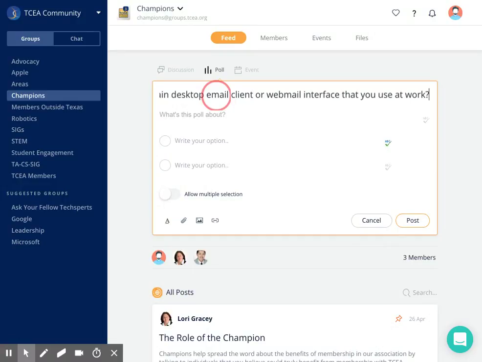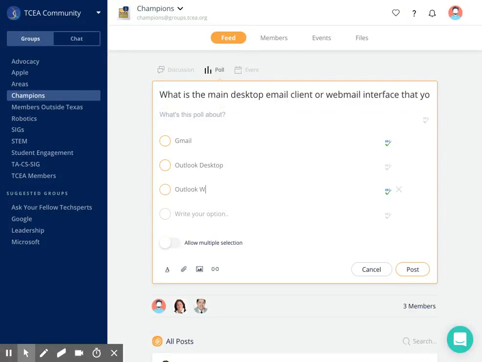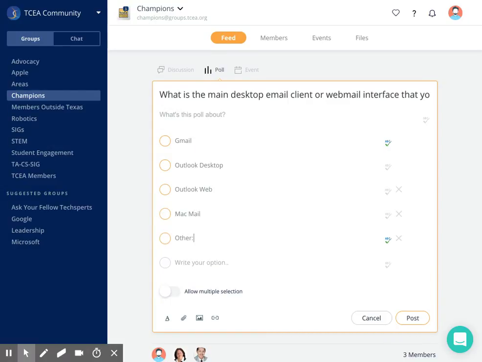Write your question in the subject line and add additional messaging below where it says, "What's this poll about?" Write in your options. And choose whether you want to give your respondents the ability to choose multiple options or only a single option. Then click Post.